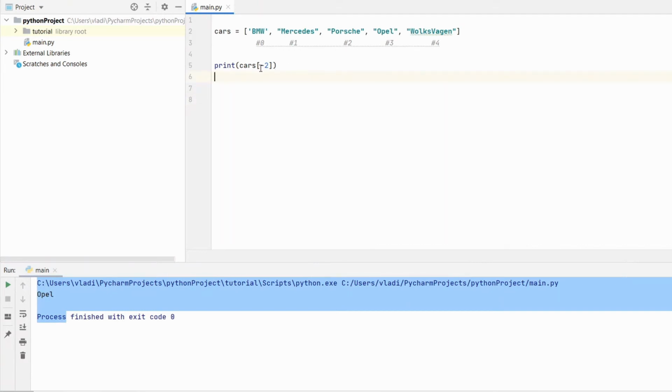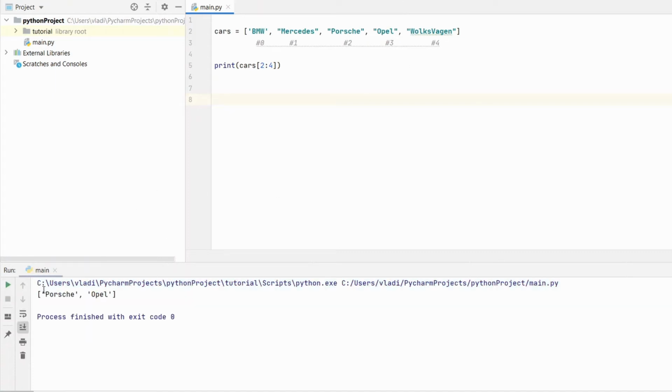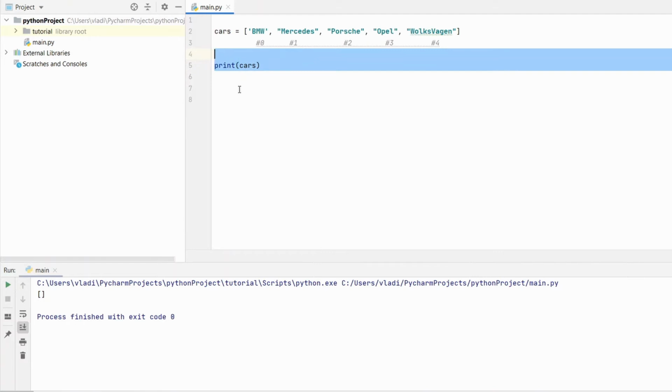And if we put something like an interval, say from 2:4, that will print us the elements from the index 2 and up to the index 4. That will mean Porsche and Opel. Let's try it. Yes. So the next way to store multiple items in a single variable is called a tuple.